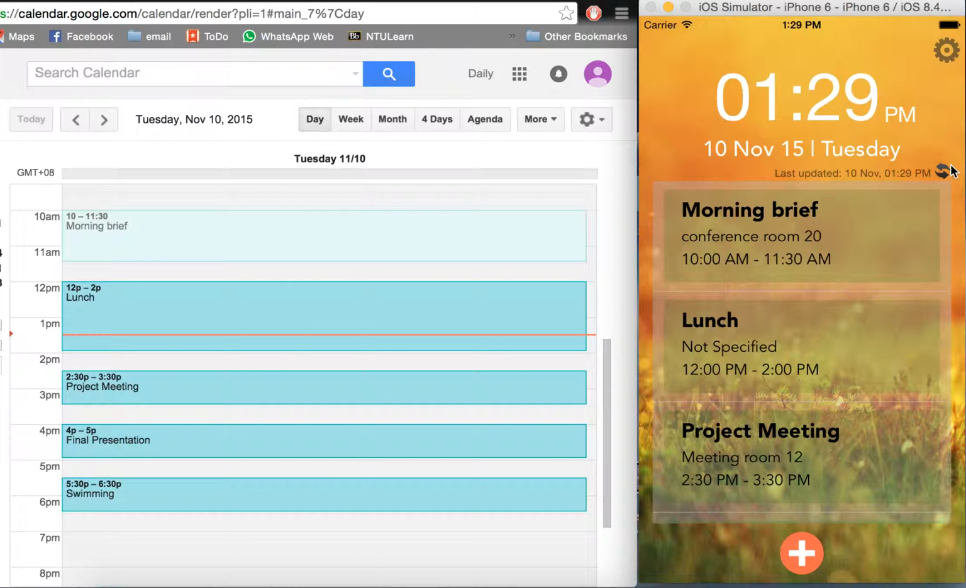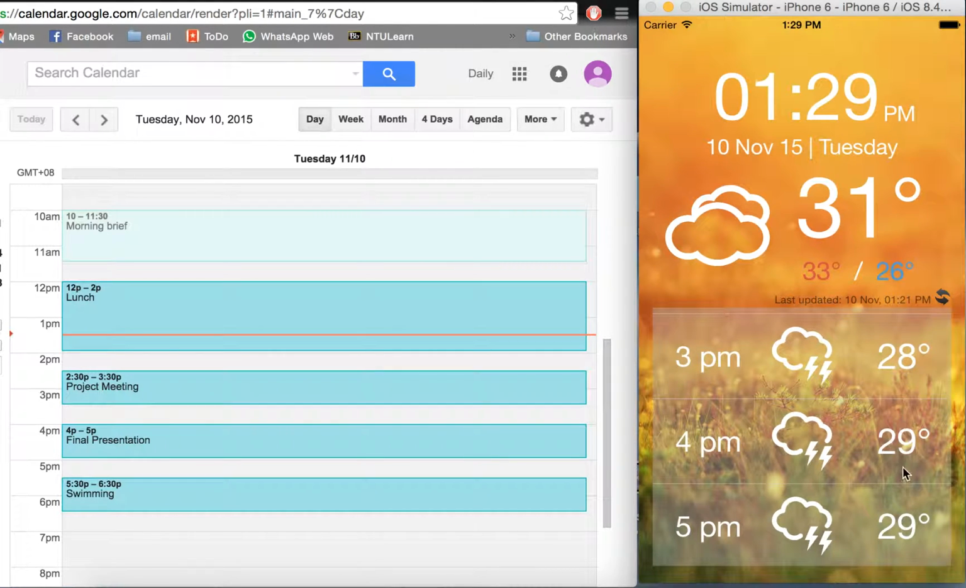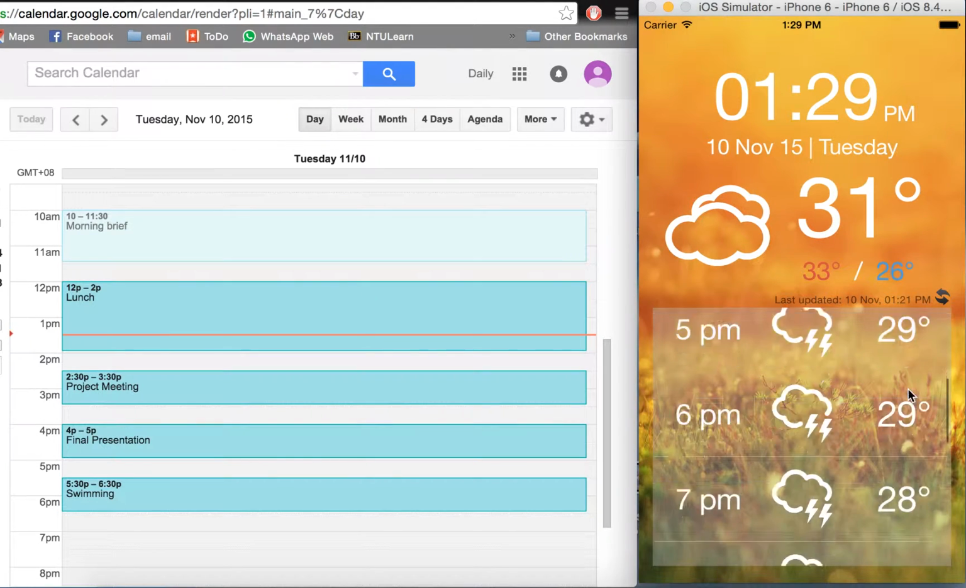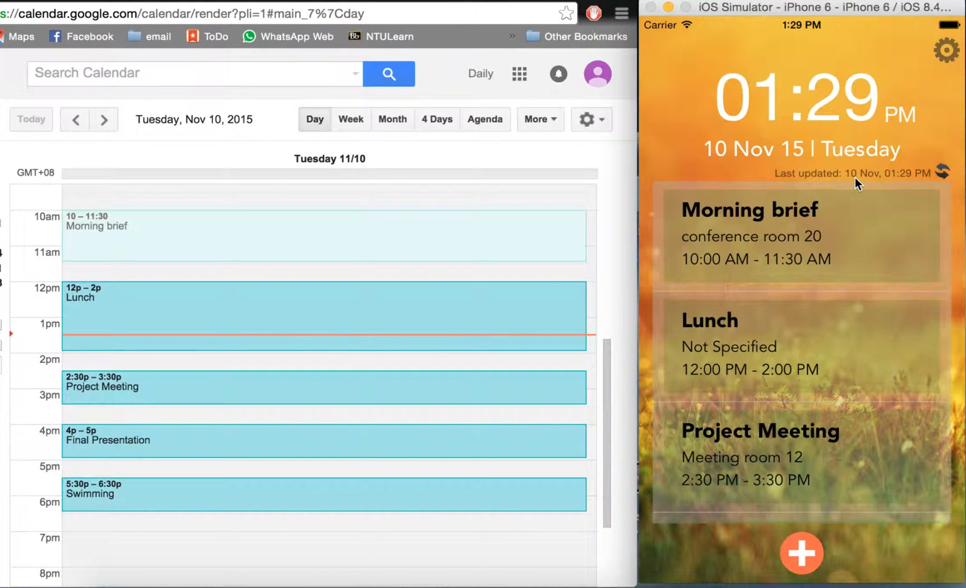The user may swipe left to see the hourly weather for the day so that he can better plan his events. This view also shows the current temperature and the low and high temperatures fetched from the NEA API. The user can then swipe right to view the events again. The user can add events or edit events as well.